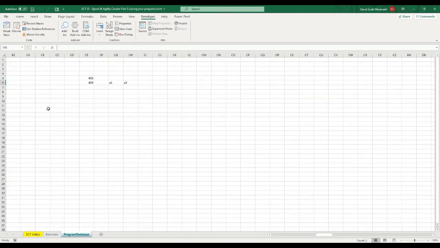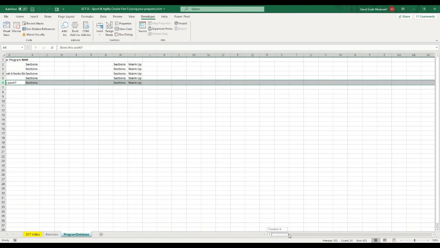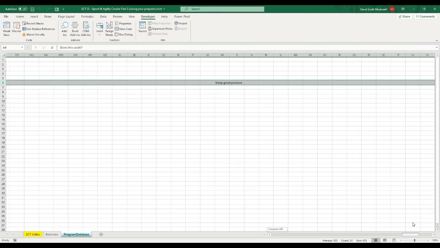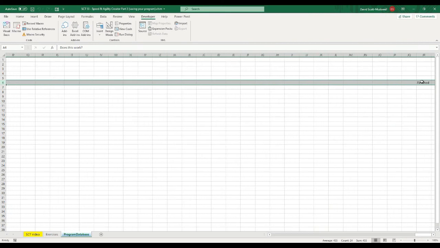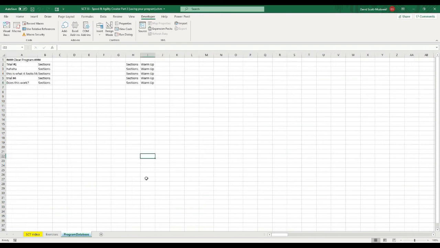If I go to program database, I'll scroll back over. So does this work? We'll highlight that whole row, and we should be able to scroll all the way over, and we should be able to find "finished" at some point right there. So it's copied all the way to JR. So basically every cell that we've put our program in lives all the way from A to JR. And it seems like that code works.